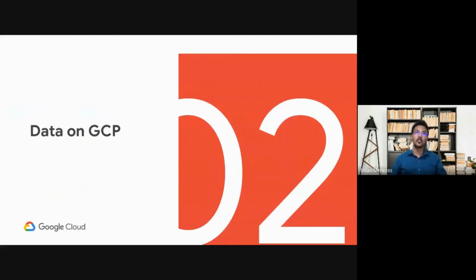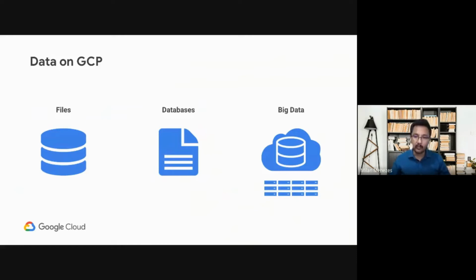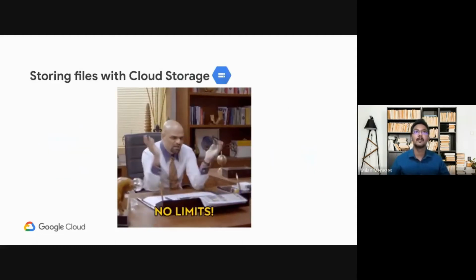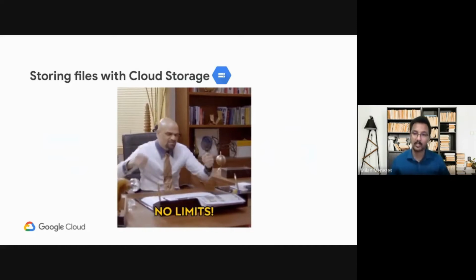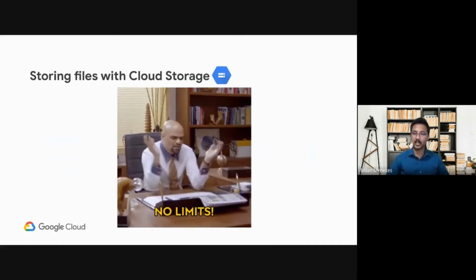So, data on GCP. When you look at data itself, you might have files, you might have databases, or you might have big data, huge chunks of data. We have solutions for all of these things. Let's talk about files first. We have something called Cloud Storage. This is where you store your files.